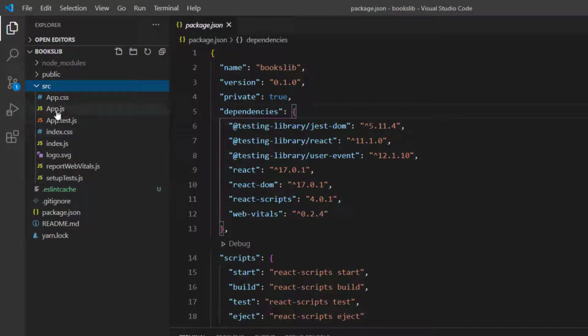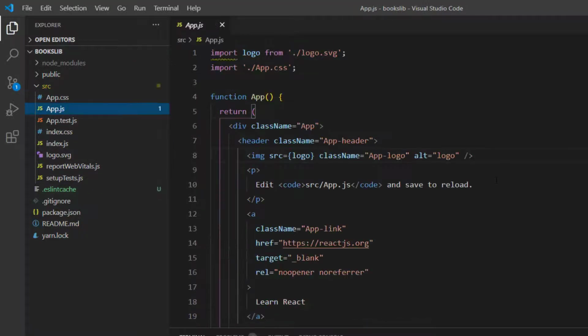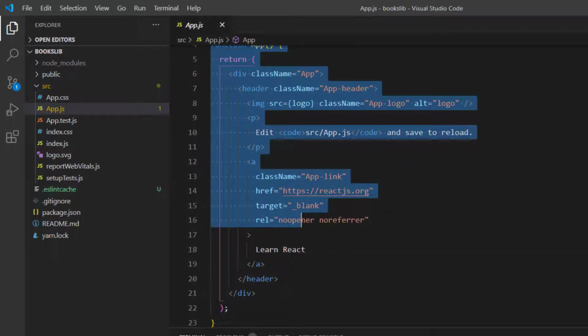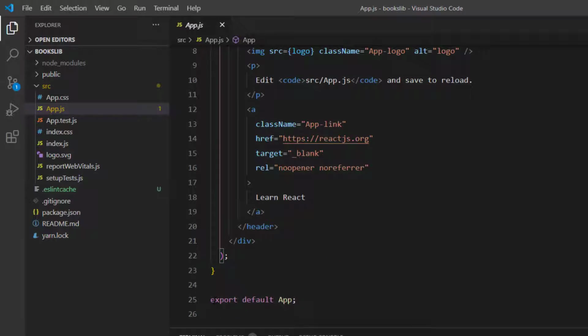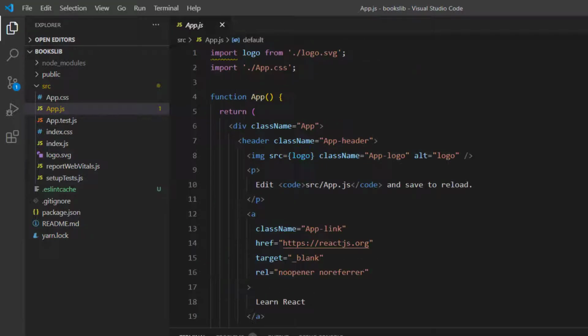Now to get started, we have the App.js, which is the root component. This is a React component. This function represents a React component, and it has been exported by this file. We also have imported the style sheet for this component and a logo.